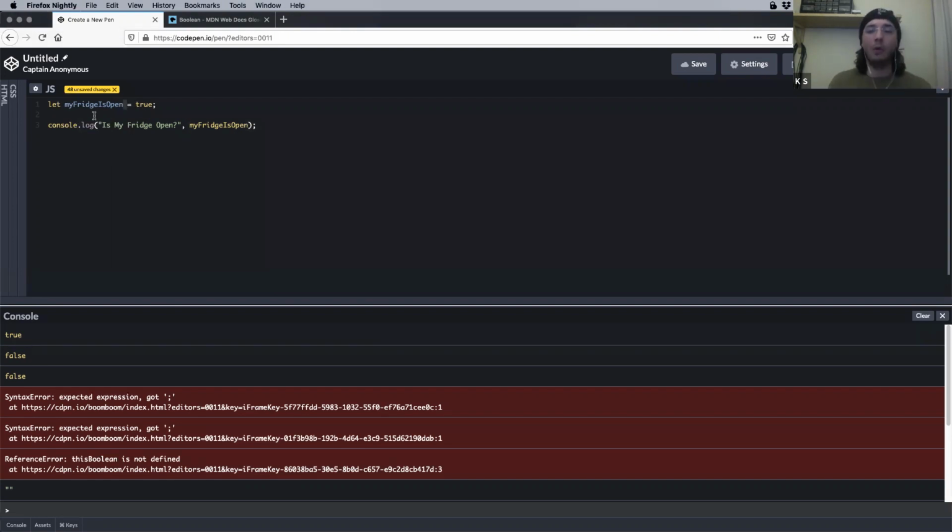We're all familiar with the equals sign. It's not something totally novel to us. If I say something equals something else, I might say that these two things are equivalent. It is important to note, though, that with this operator that I snuck in, I'm not saying that my fridge is open, this variable, is equivalent to the keyword true. And by the way, this is a keyword.